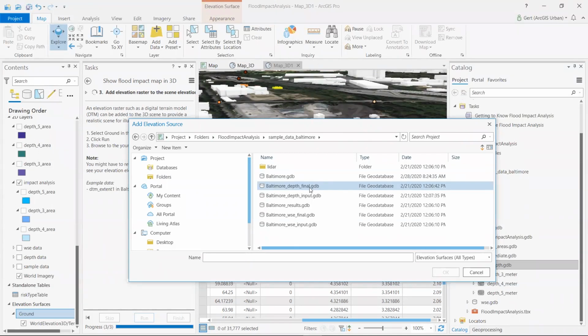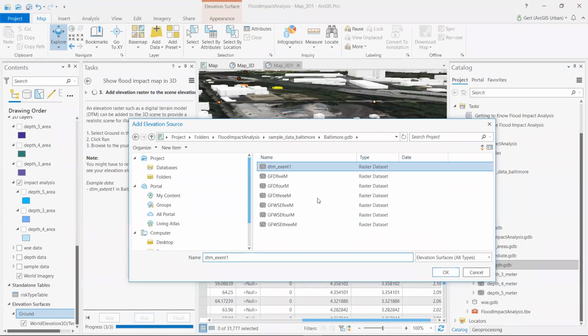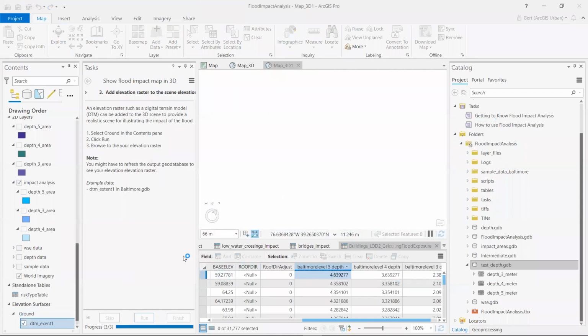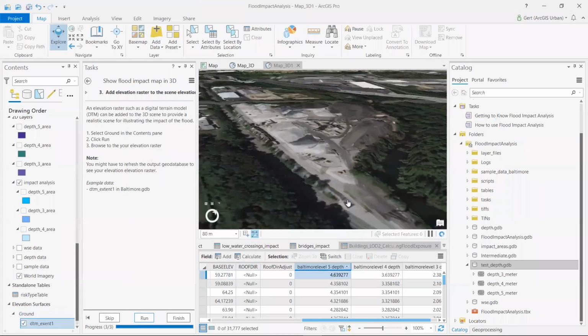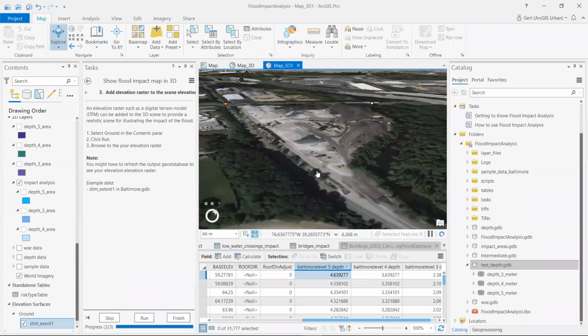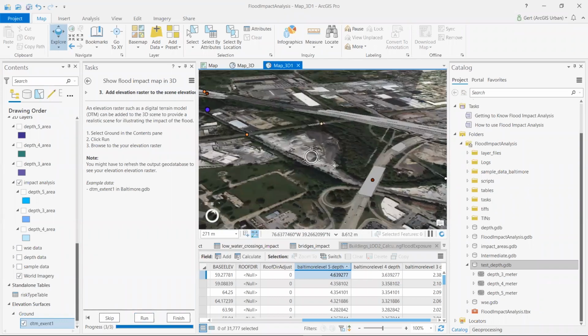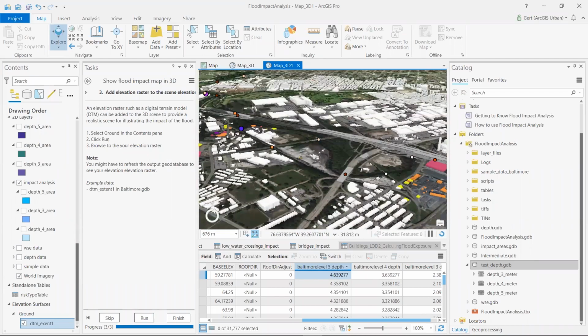It comes with the sample data as well. So if you get that DTM extend 1, if you add that, then it gets meshed up with our world elevation surface, and you get some better definition of your terrain in 3D.